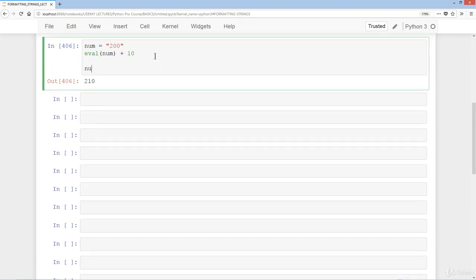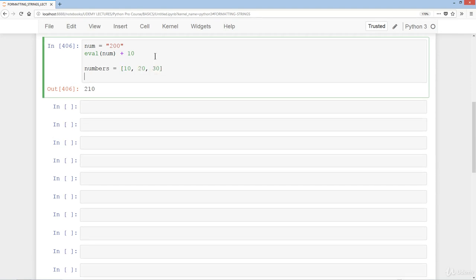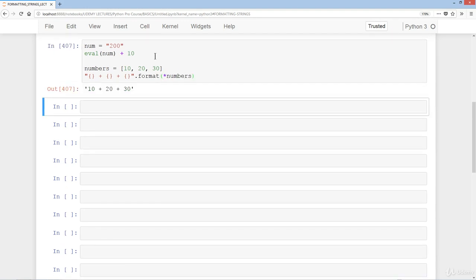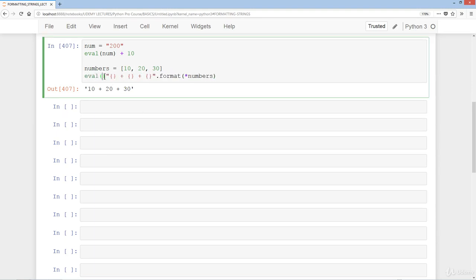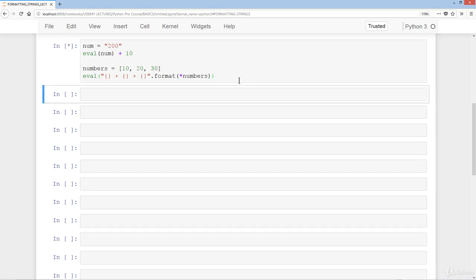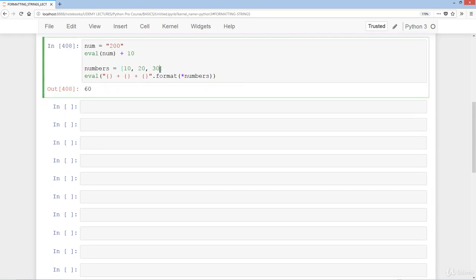Okay, so let's say I have numbers equals a list of 10, 20, and 30, and then I have here a string of just something plus something plus something dot format, and then the asterisk and numbers here. So we have 10 plus 20 plus 30. Let's say I'd like to have all these values added together to have the output of 60. What I can do is wrap the eval built-in Python function around it, and as you can see, we have 60. Let's say I add another number here in this list. With 40, I'll accommodate for that as well with plus.